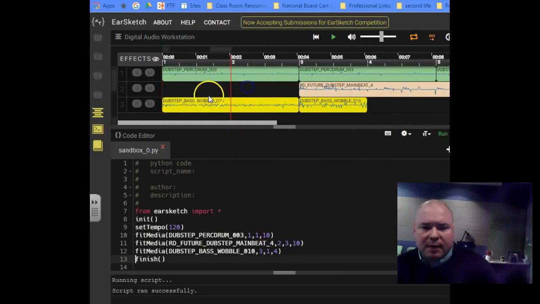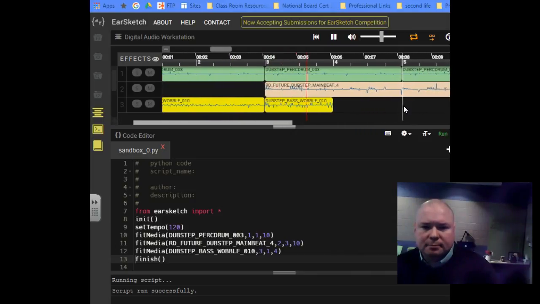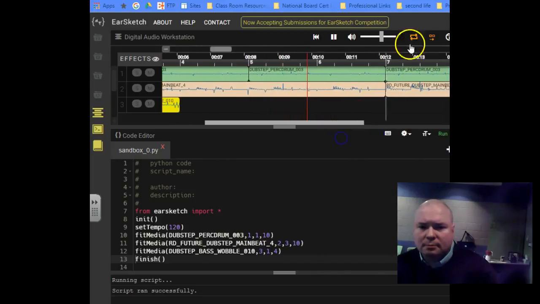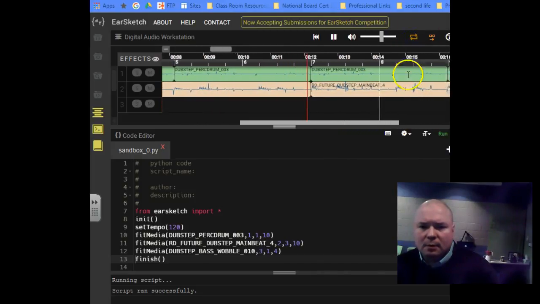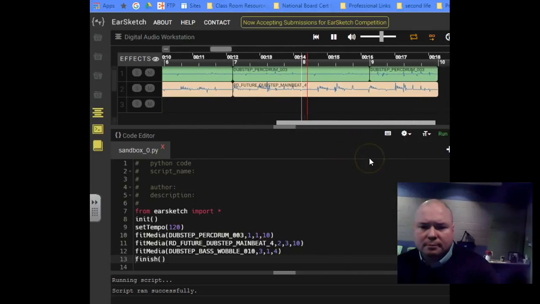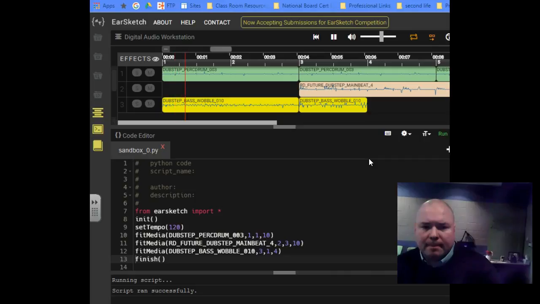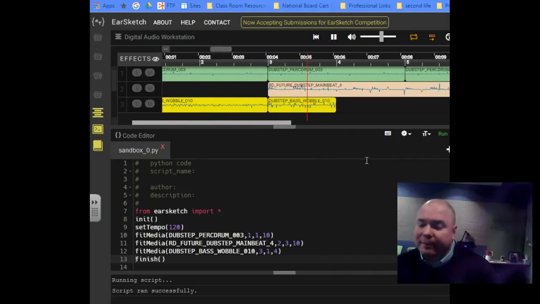And if I wanted to play around with it, I could go in and change the numbers in here and hit run again. But let's see what this sounds like. Move this all the way back to the beginning and hit play. And it's going to loop right back around to the front. And we get kind of a little song. It's not good, but it's something.